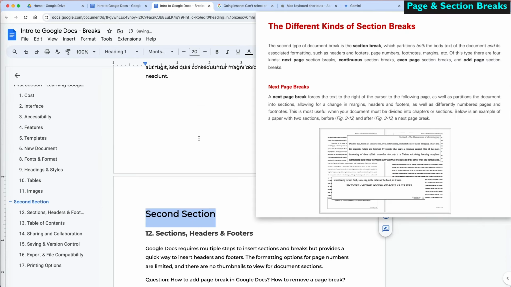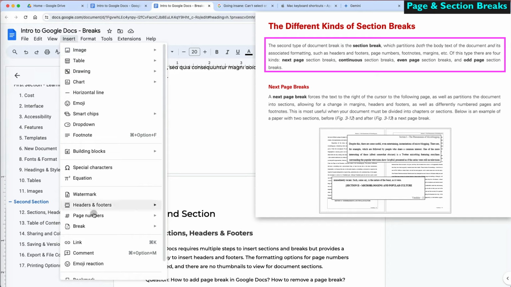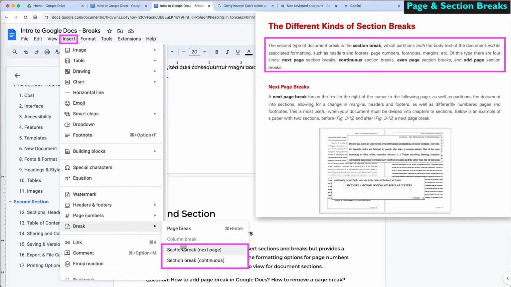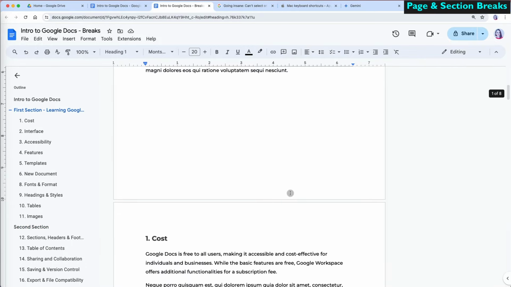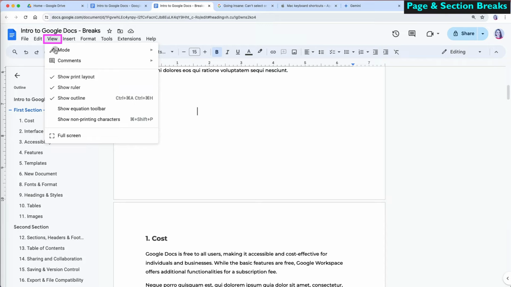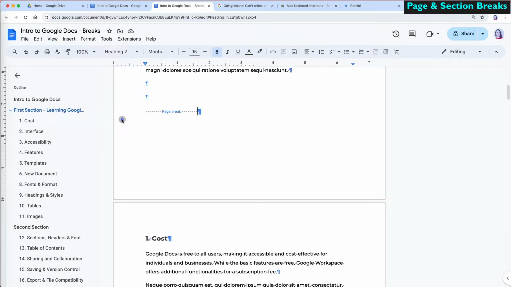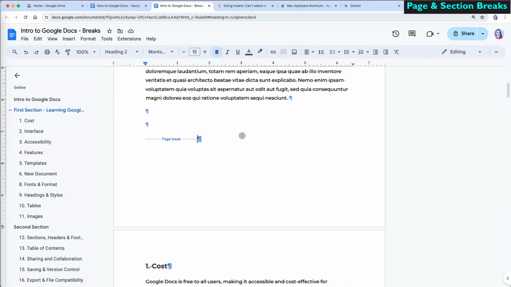The difference between page and section breaks is that section breaks allow you to apply different formatting styles to various parts of your document. Sometimes though, once you have these breaks, it can be tricky to see where they are and to remove them. To view their location, go to View and select Show Non-Printing Characters. This displays formatting characters like page and section breaks in light blue.